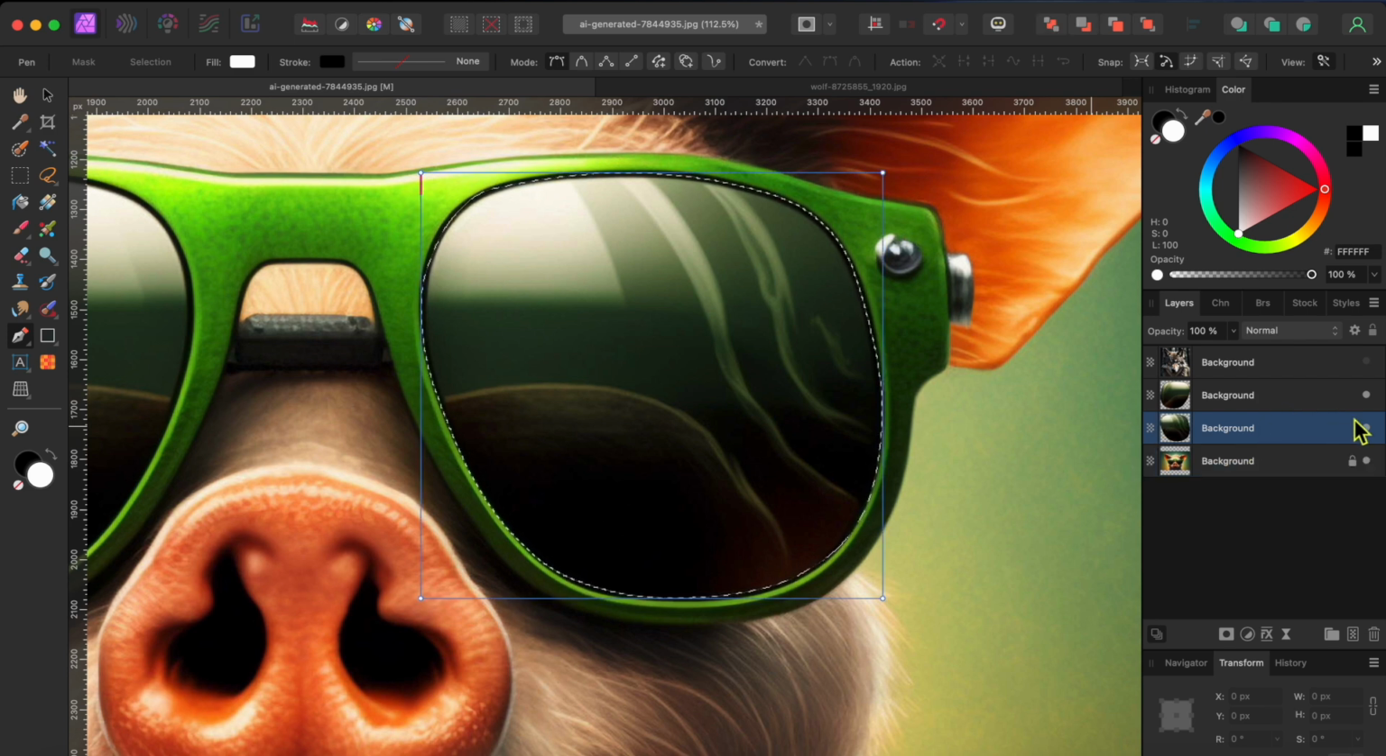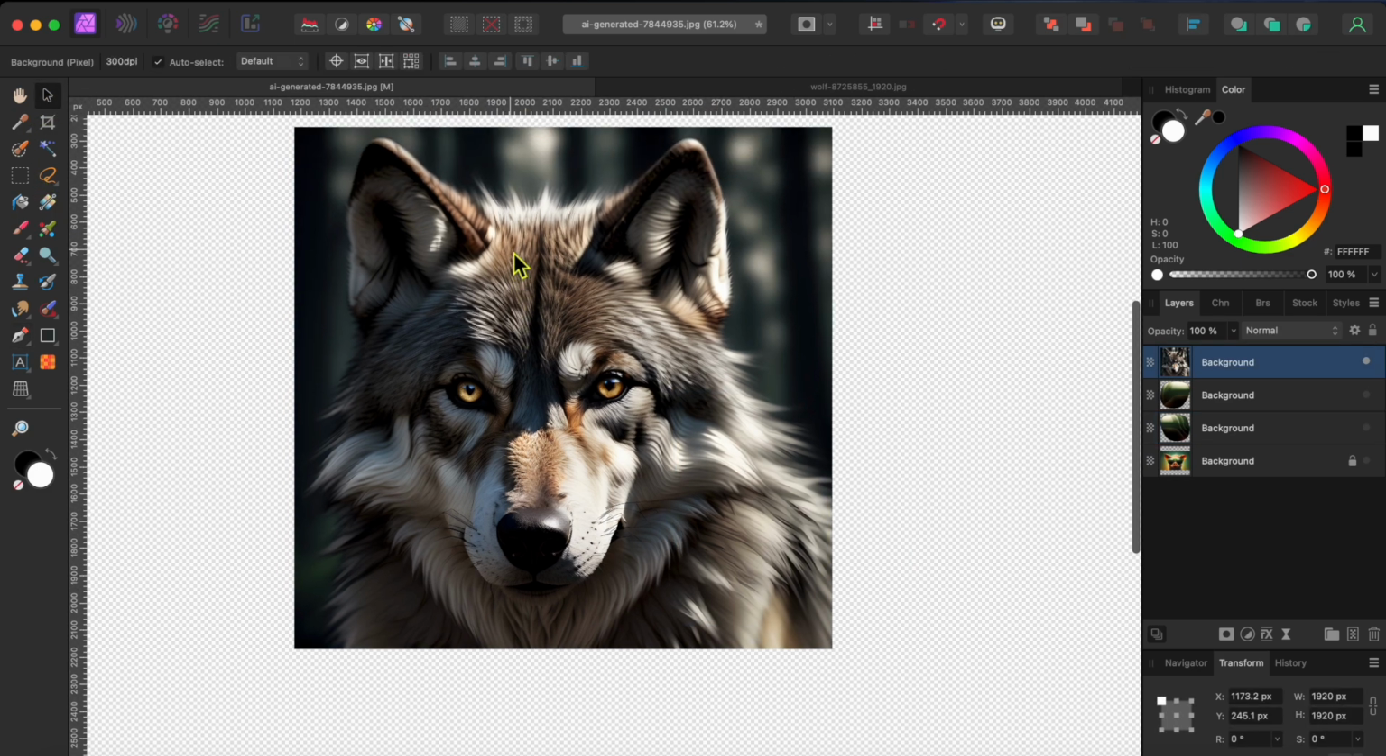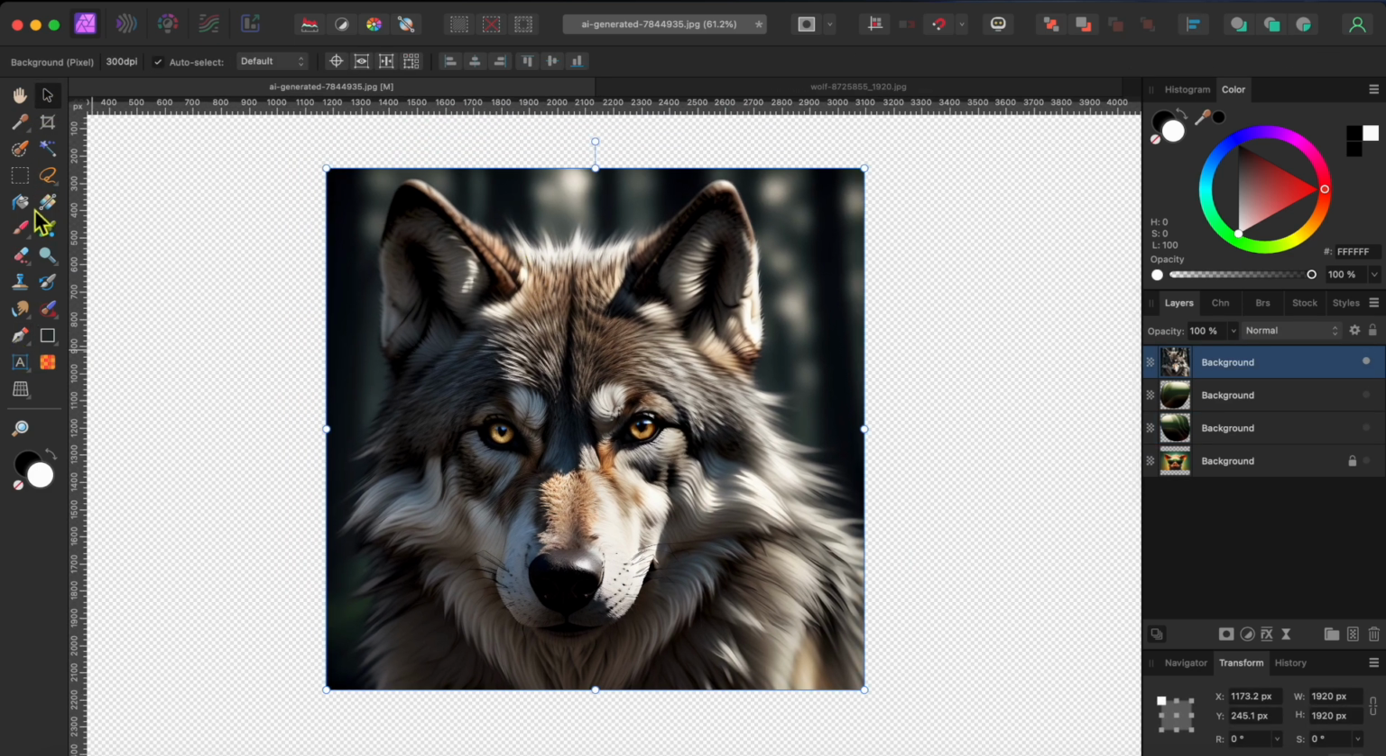Okay, now I'll hide the pig and lenses for now by clicking on the little dots on the right side of each layer. And I'll unhide this mean old wolf. To remove the wolf from its background, I'll use the selection brush tool from the left-hand toolbar and paint over the wolf.